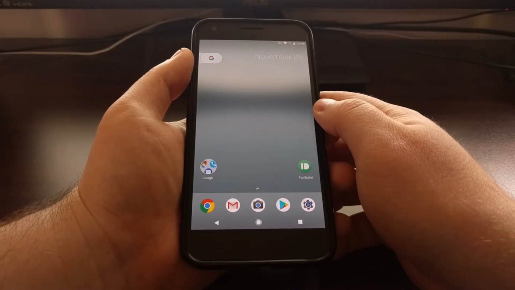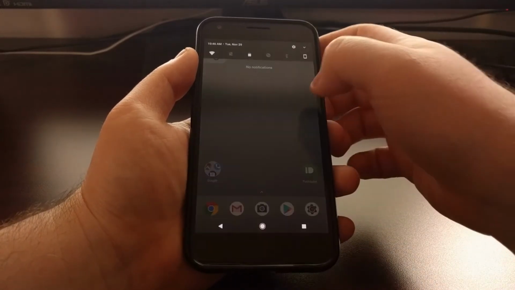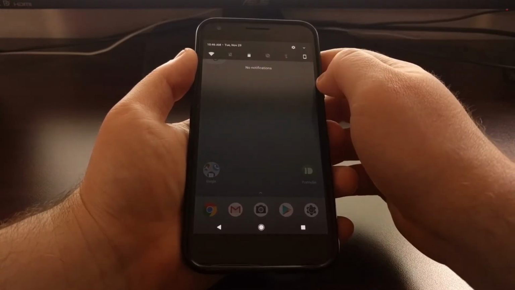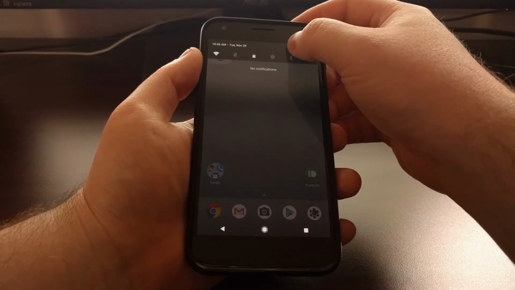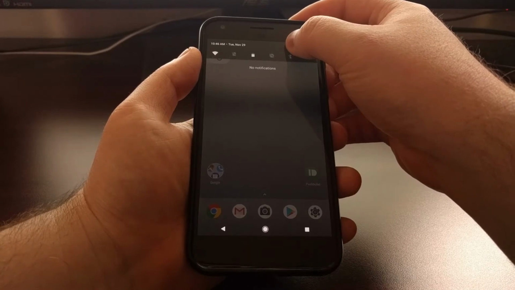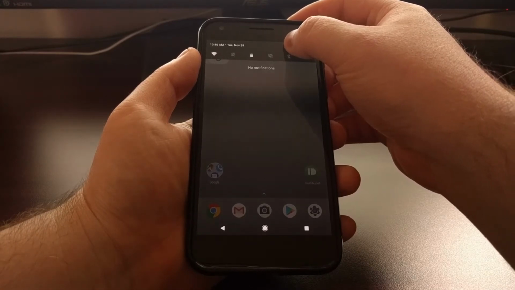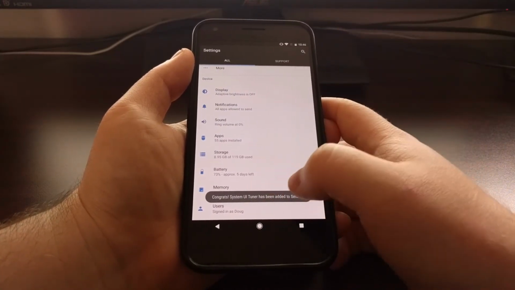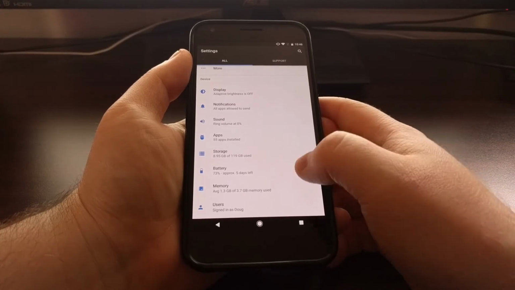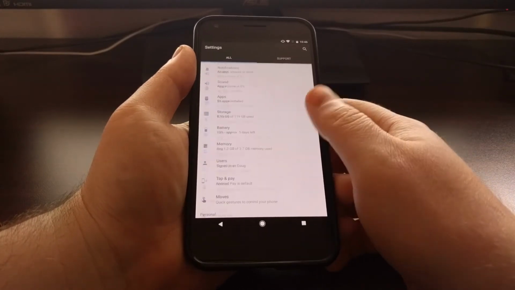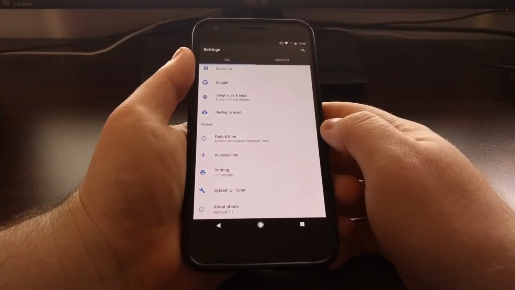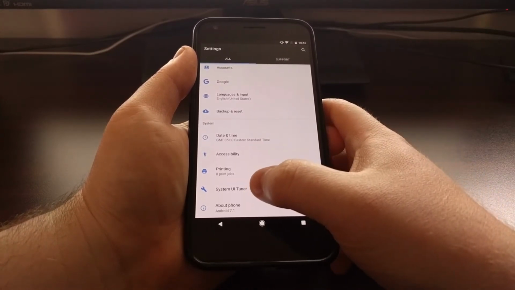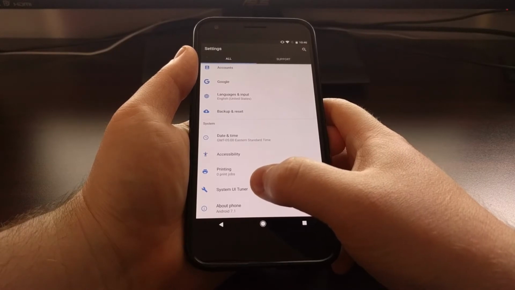So to do that, you need to first access the system UI tools. You do that by bringing down this quick settings panel, then tapping and holding your finger or thumb on that settings gear icon. After you hold it down for a few seconds, you just let it go. You see it says the system UI tuner has been added to the settings menu. So then you just need to scroll all the way down to the bottom, and you should see the new option here, system UI tuner.